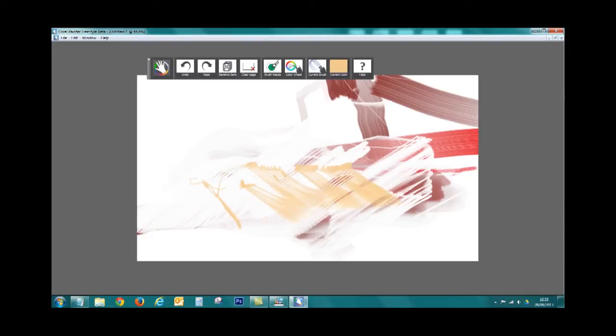What we don't have is the ability to have a pressure sensitivity as you would with working with a pen and tablet. So that feature is lacking within the Leap Motion controller at the moment, and so that does cause artists problems using it.